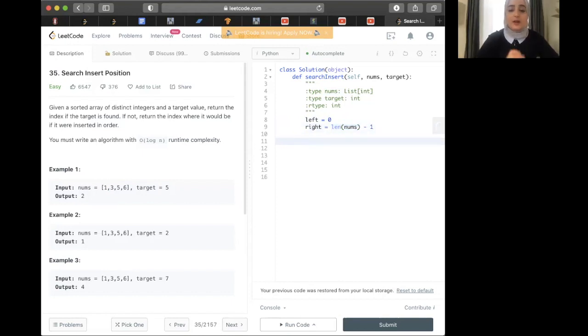Okay, now what would I do? I'm trying to go over the array such that I will be looking for my target. That's how we would iterate: while my left is less than or equal to my right, what would I do? I would be looking for the target. Now, how would I know where my target is?